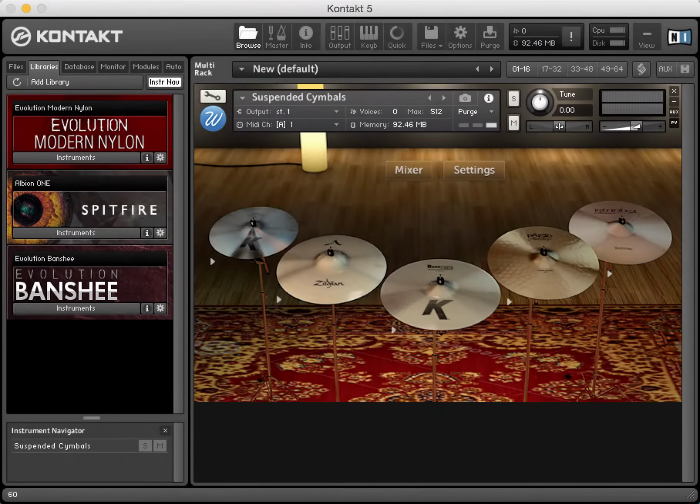Hello and welcome to this very quick walkthrough of Wavesfactory Suspended Cymbals. This is a cymbal library for Native Instruments Contact.